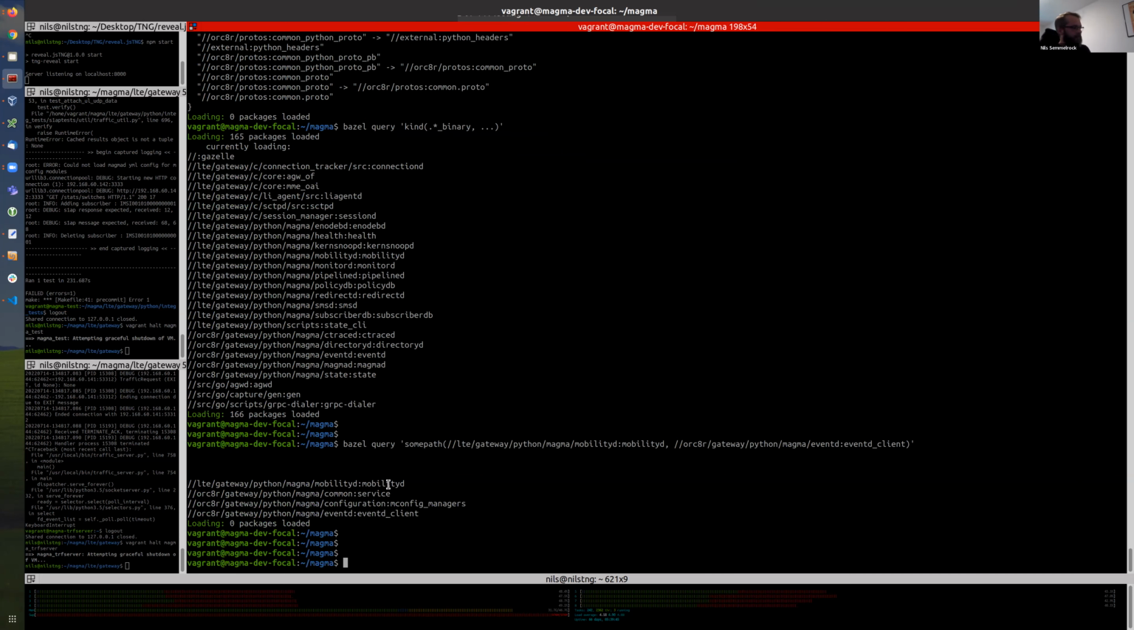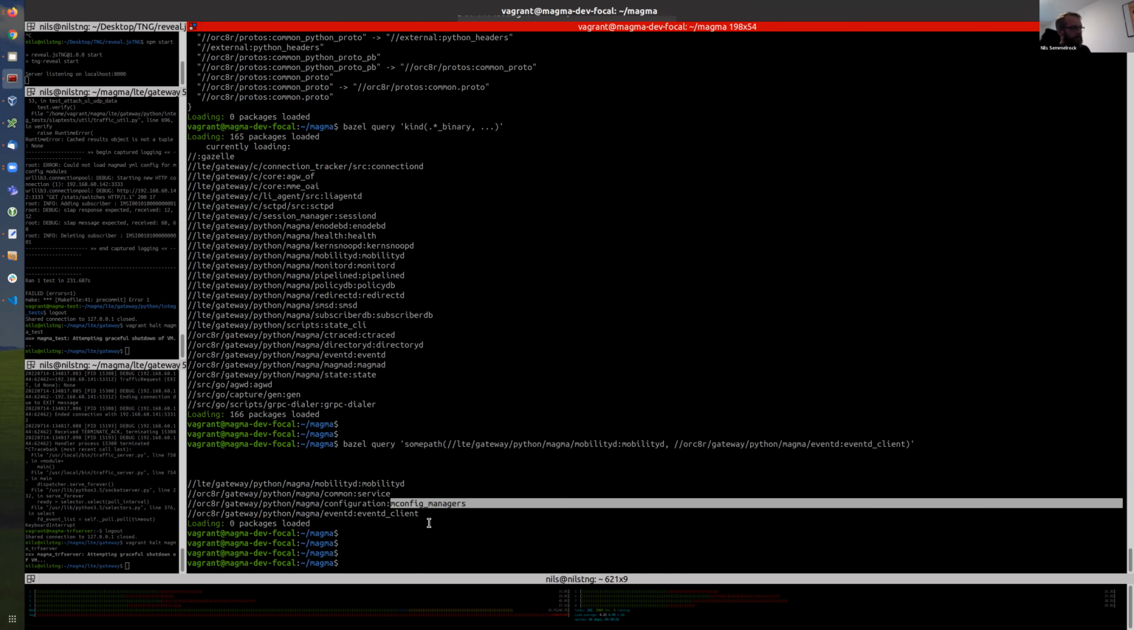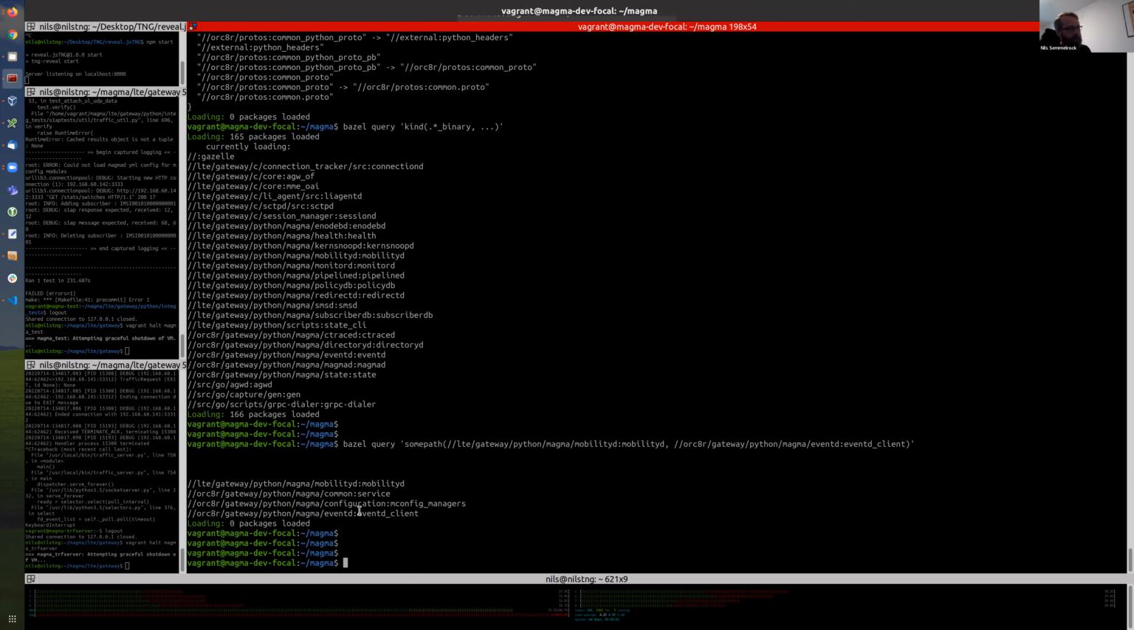And it tells me mobilityd has a dependency on common service on the mconfig managers, and the mconfig managers are using the eventd client. So it's something that is needed for the generalized Magma service Python structure.